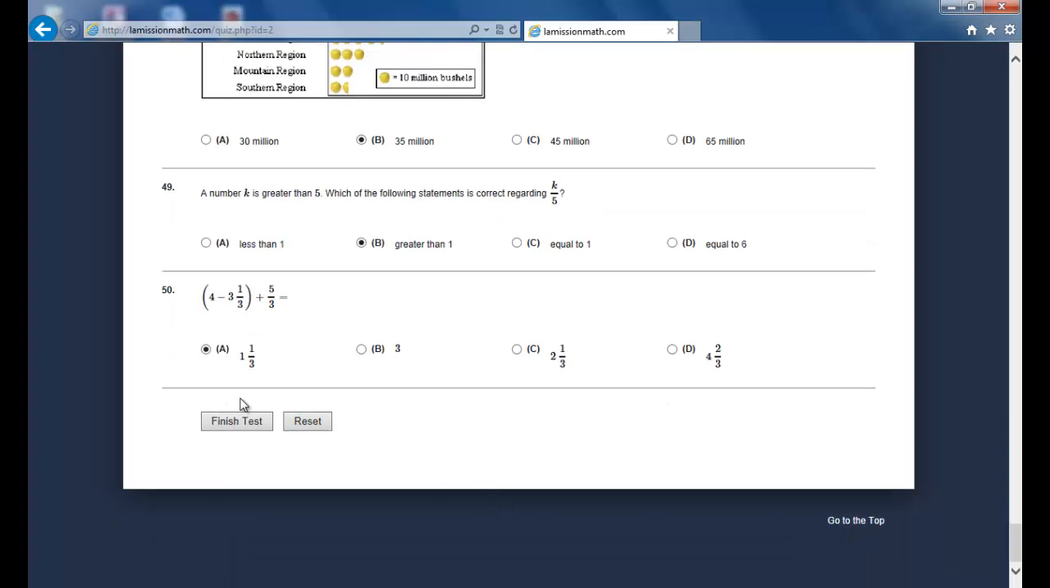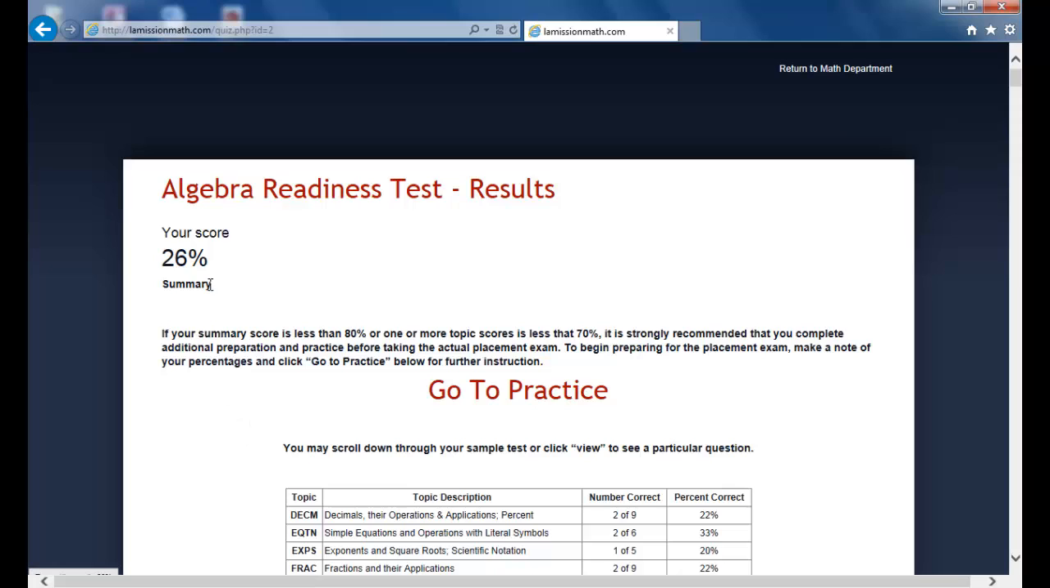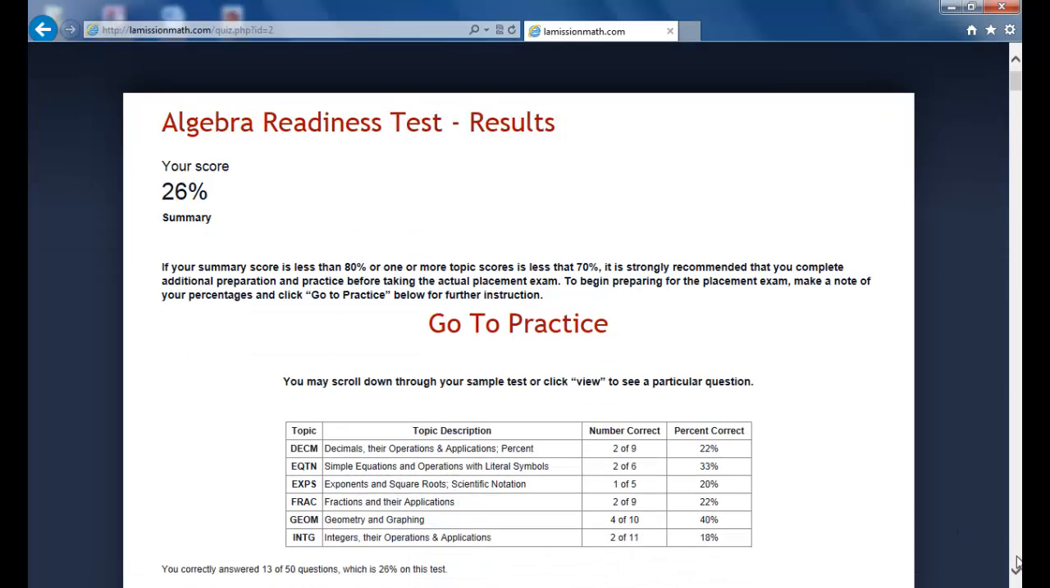And once you're at the bottom, hit Finish Test. Notice that your score is reported in the left corner. This does not go to any of our databases, so don't worry about your score. We suggest that in any particular section, either decimals, equations, exponents, which are labeled below in this box, that you should get a total of 80% or higher in each of those sections in order to say that you understand those sections.